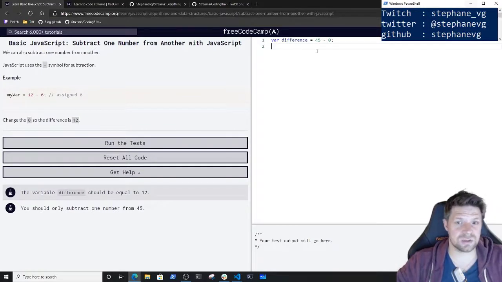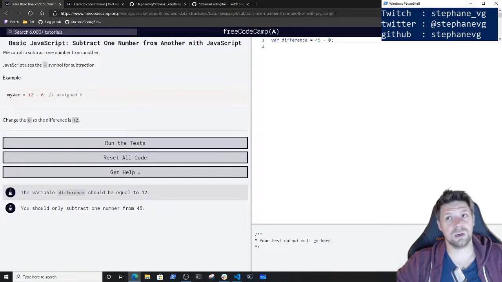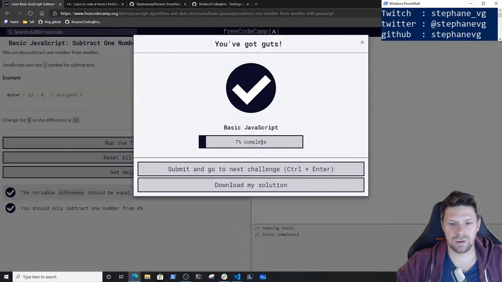So change the 0 so it's 12. 45 minus 30, 33. Really? Yeah.